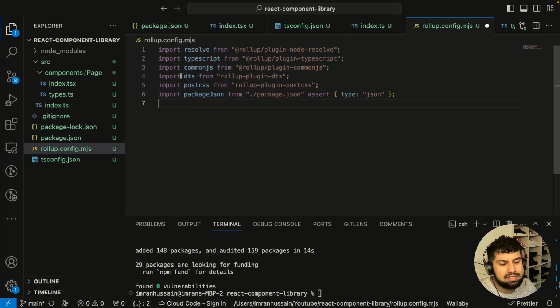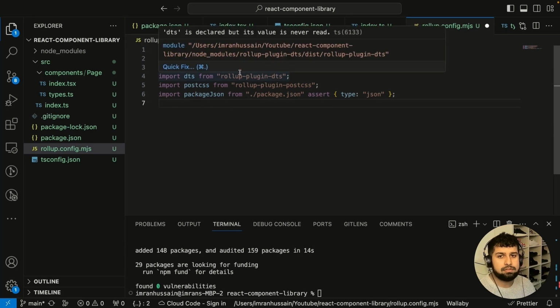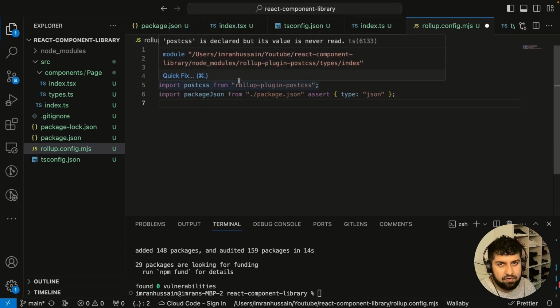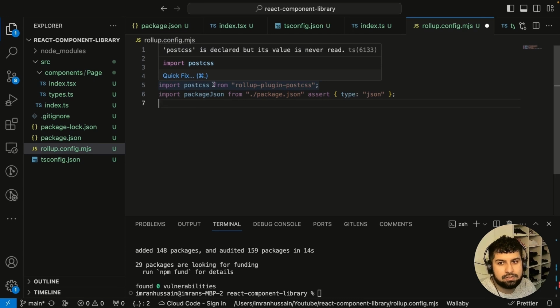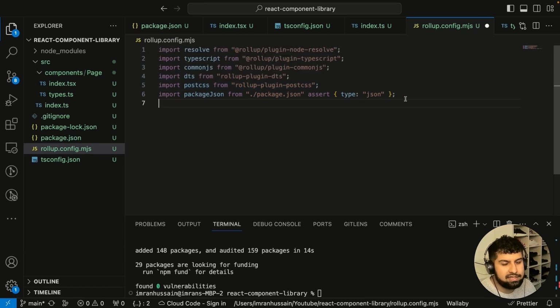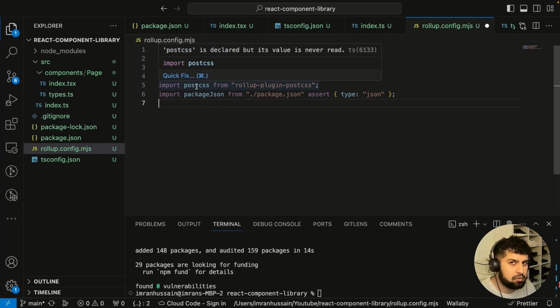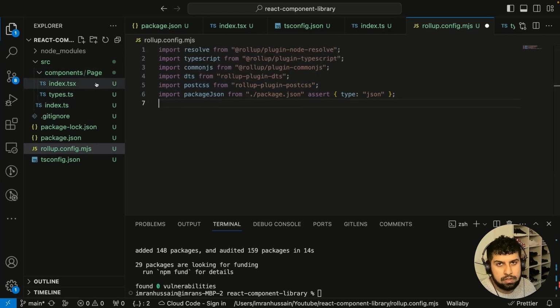It says so. Essentially, what DTS is used for is to generate the definition files for TypeScript. So that's why we need that one. PostCSS, again, there's no information on this, but what PostCSS essentially does is it integrates PostCSS in your rollup. So essentially, you can style these components here, which we will do later on.